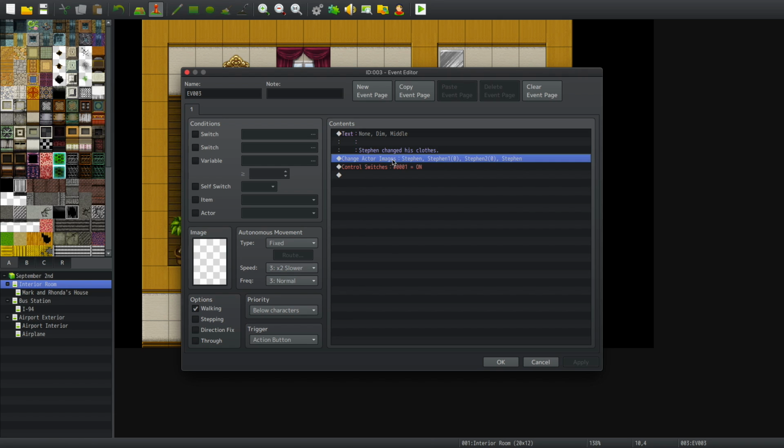So then it comes in here and displays this message: Steven changed his clothes. It changes the actor images because it's the sprite sheet that's written to that specific character. And then it turns on the switch. This is one of the biggest fundamentals in RPG Maker. Once you know how switches work, you can start getting a lot done. So whenever I turn the switch on, switch 1 is on.